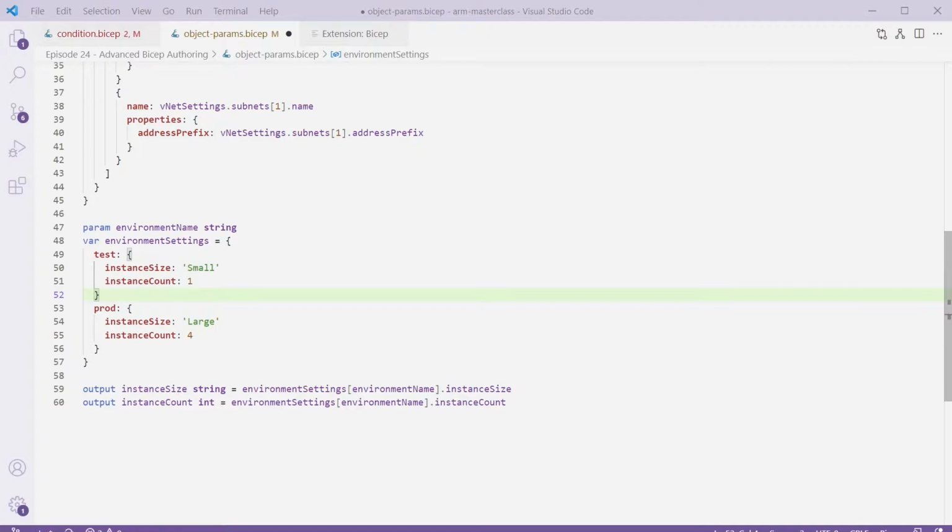Now, not only can you pass in parameters as objects, you can also have variables that are objects as well. You can see here we've got this environment settings variable, which has got this JSON notation again to create an object. And what we're actually doing here is defining some options within our template in the variables. If you remember, variables are fixed. They can't be changed by the user when they run the template, but parameters can.